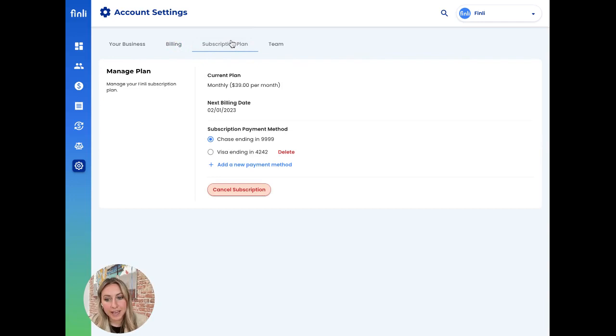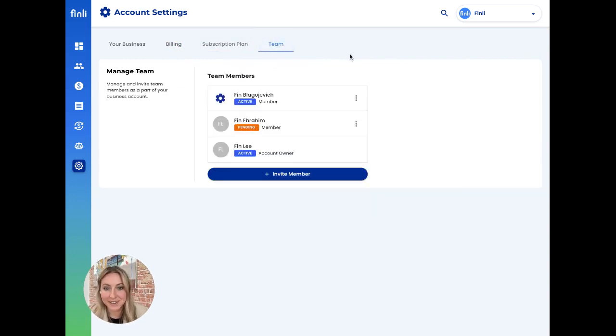Under your subscription plan, you're able to update the information from your Finli subscription. So you'll be able to see which payment method you're using and when your next billing date is. And then lastly, you can add any of your team members to also use your Finli dashboard. As I mentioned, there are two types of members and account owners. And account owners are the ones who are able to update all that sensitive business information. So you might want to be careful about who you give that permission to.